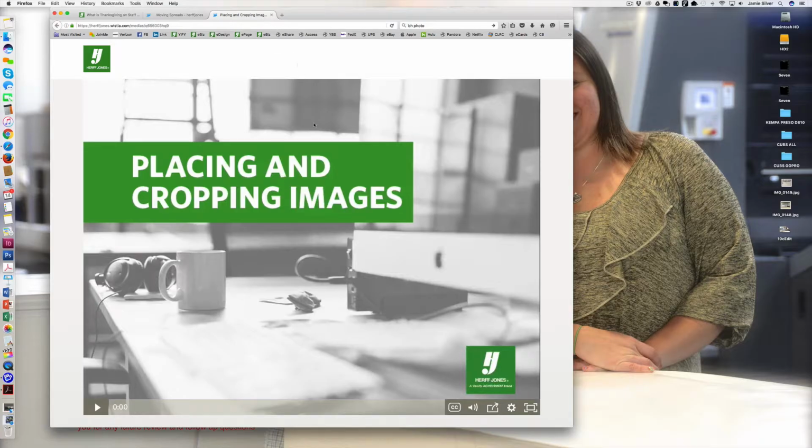The next video we're going to watch is on placing and cropping photos. I know it seems basic, and it is, but there are a couple little tools and little buttons that I just want to highlight here, so I'll let Mark share that now.